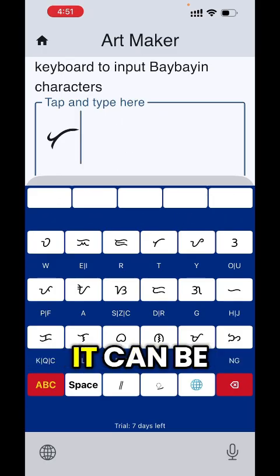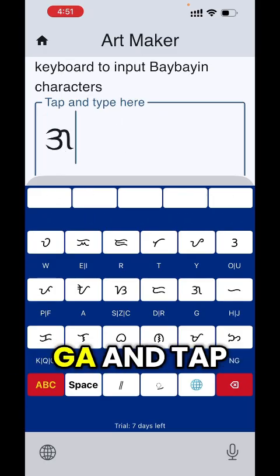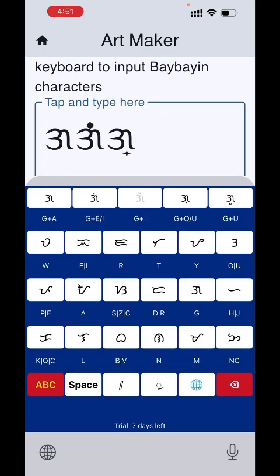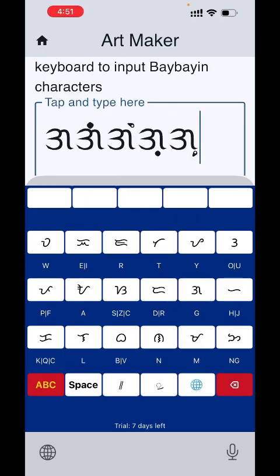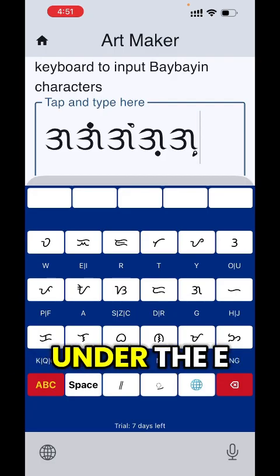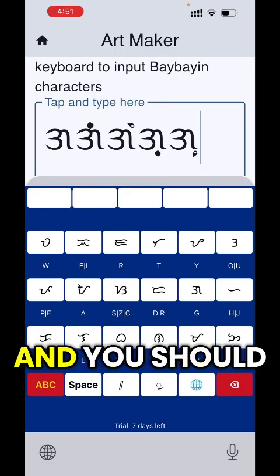It can be used, for example, that means ga, then tap again, gi, gu. So that's how it looks if it's actually using this type of font for Baybayin. The E and I is normally at the top, the O and U is at the bottom. O and U can be any subscript that you put, and under the E and I can be any superscript. So anyway, that's for the keyboard, and you should be able to learn about it.